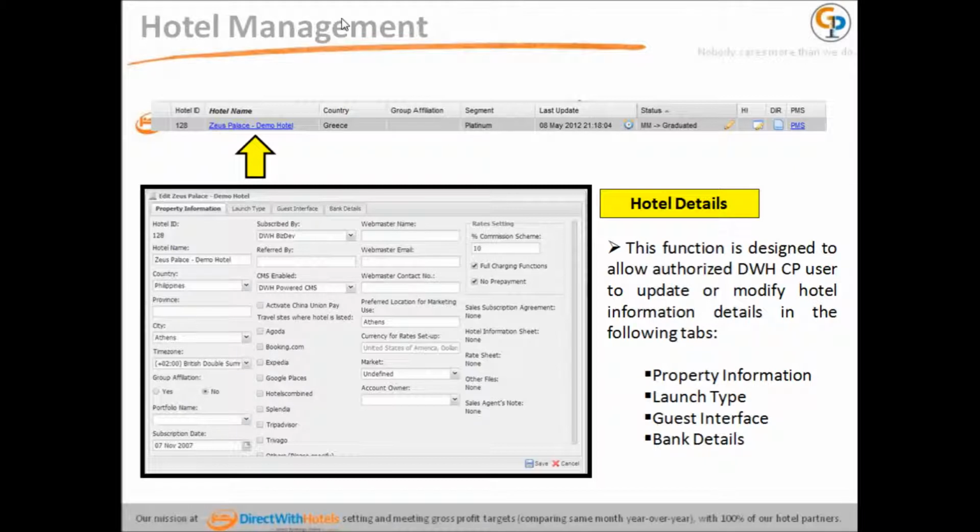The hotel name is clickable, which will open a pop-up window that will enable an authorized DWHCP user to update or modify hotel information details in the following tabs: Property Information, Launch Type, Guest Interface, Bank Details.